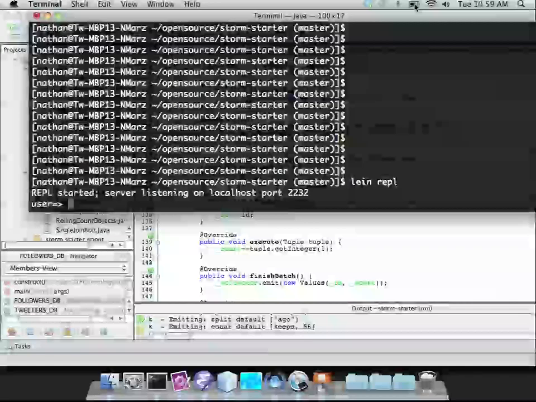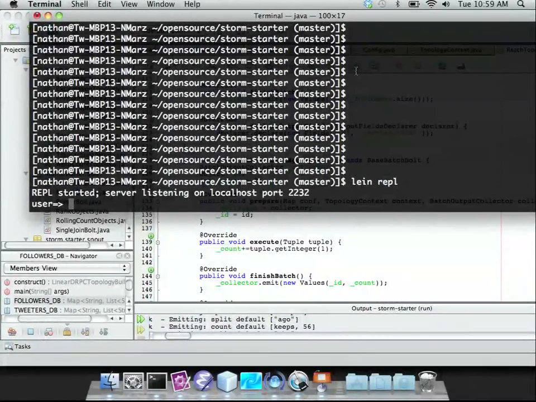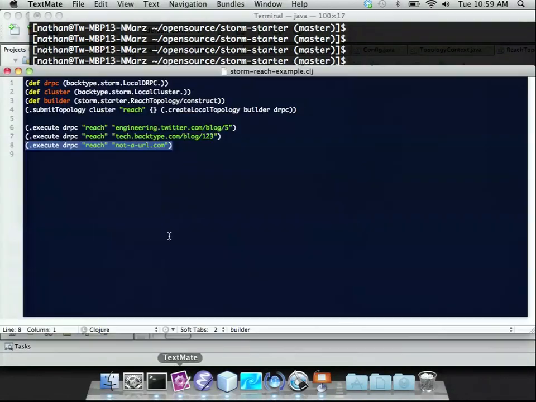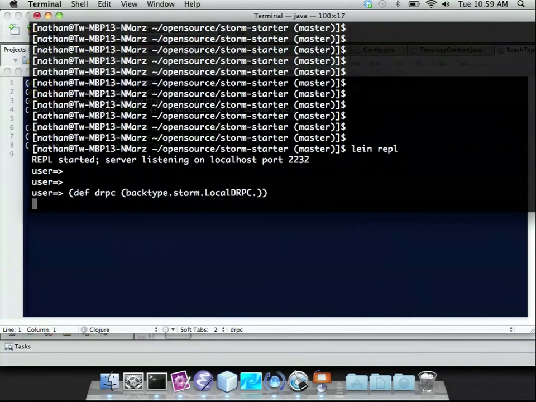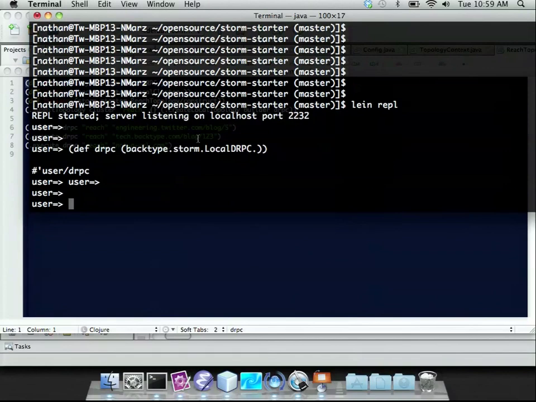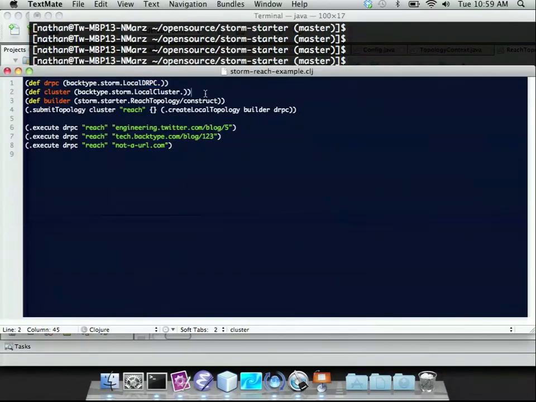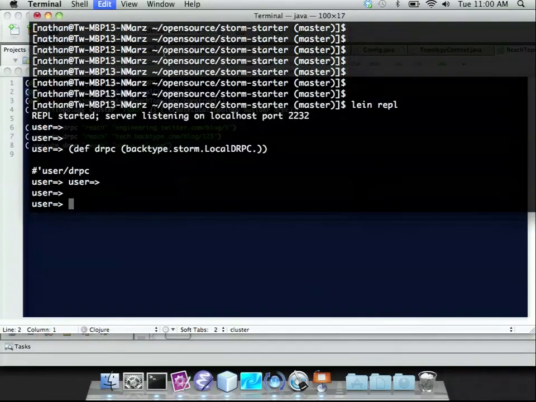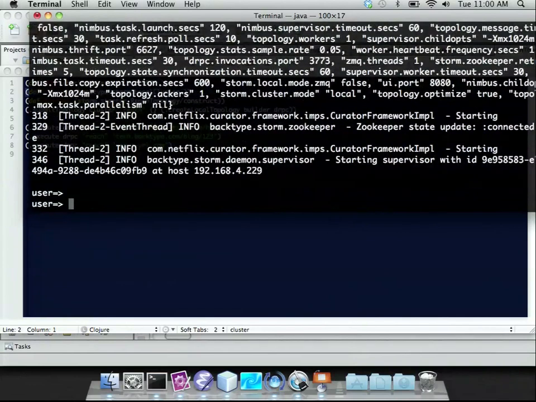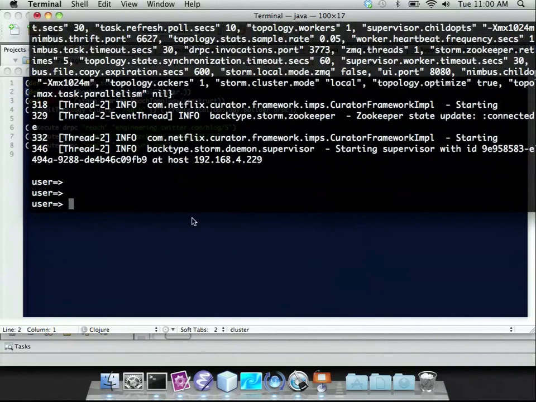Okay, so what I have open here is the Clojure REPL. Clojure is a dialect of Lisp that runs on the JVM. I'm just going to be using this to execute some Java code interactively. The first thing I'm going to do is create a local DRPC server. Just like regular Storm, DRPC has a local mode. So now I have my DRPC server. And now I'm going to create my local Storm cluster. There you can see the Storm cluster starting up. And now it's idle because nothing's running on it.